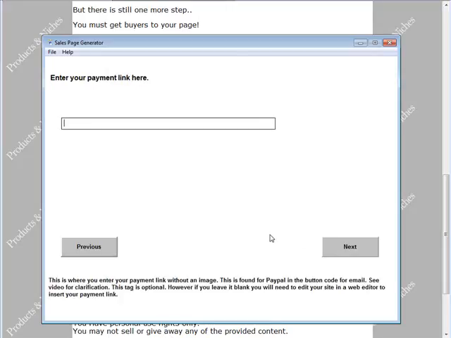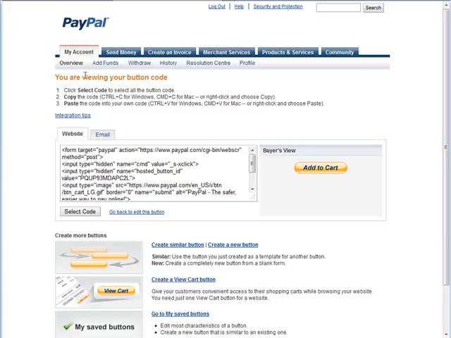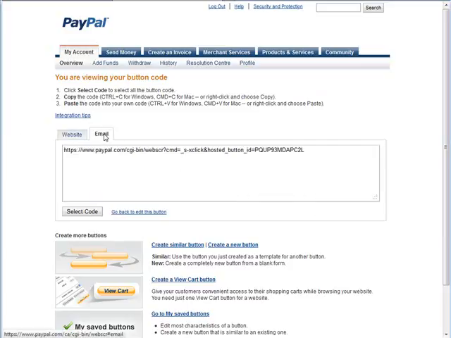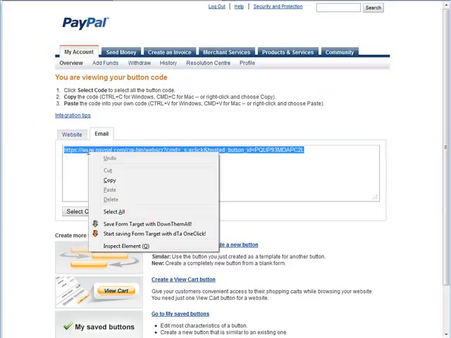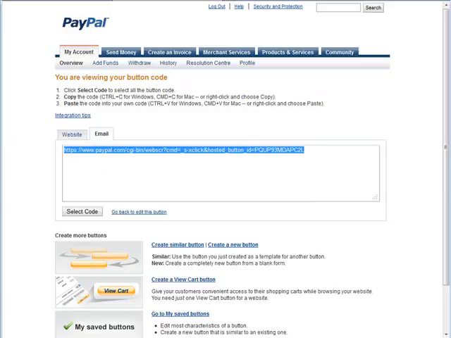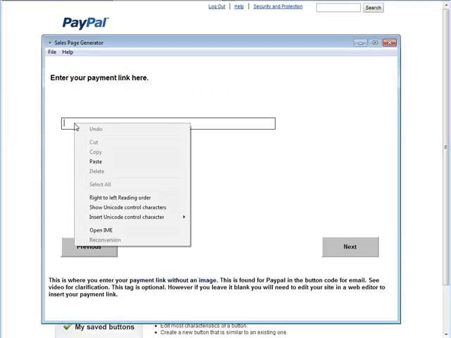Okay, enter your payment link here. Now in PayPal, when you go to your button code, if you click on the email tab, that's what you put in here. You want the link without the image. Now let me just show you what I mean here. Okay, so here's what I mean. When you create your buttons in PayPal, when you come to the end of it, you get a page here and you go website and email. You want to take the email link here. This button's actually for a different product, but we'll just put it in here just to show you.